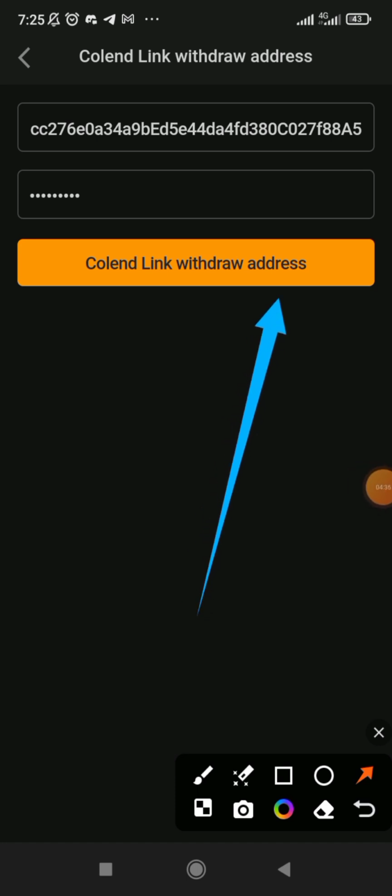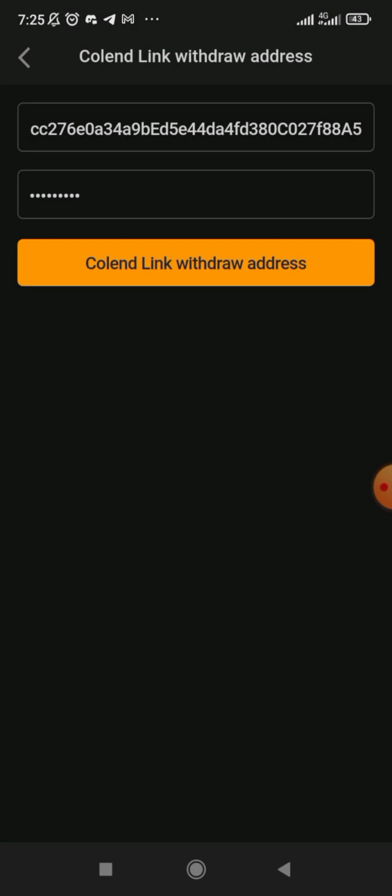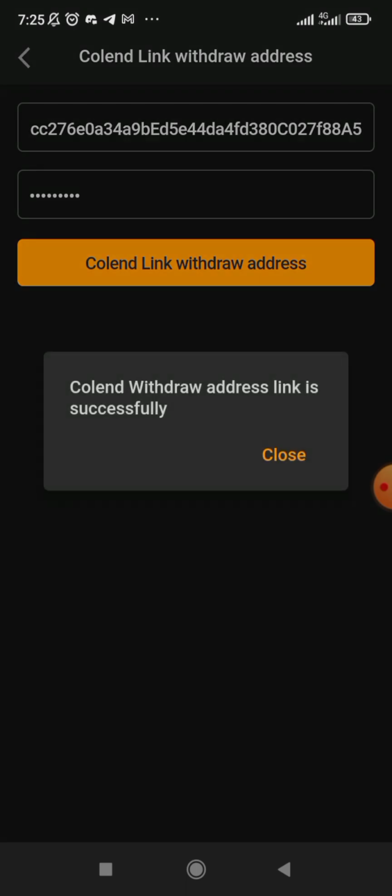You can see that. So I'll come click here to see if actually this link has been submitted. You click on Colend link withdrawal, right? Click on it again, then you can see. Okay, you click on confirm. You see it says Colend withdrawal address link is successful. So that's all, people, and that's all you have to do.